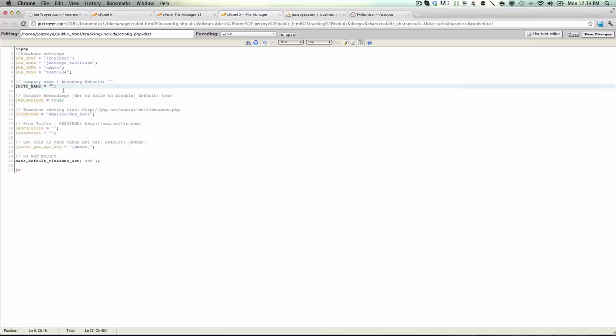The next step is you guys can put in a site name here. This is for branding purposes. You probably want to use your company name. And right here, you guys can also disable recordings for everything. I don't suggest doing this, but we did have some people ask for this feature, so we included it.